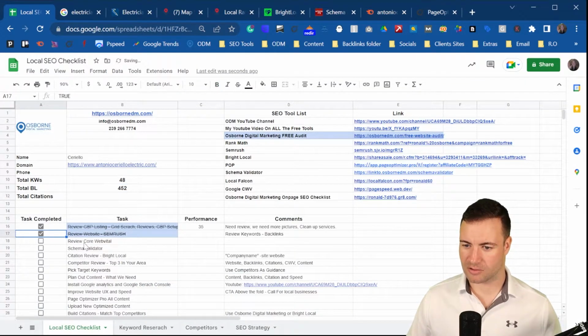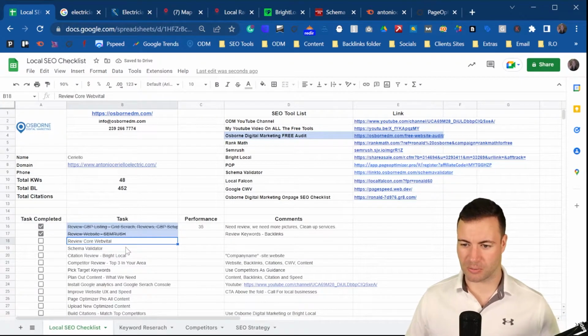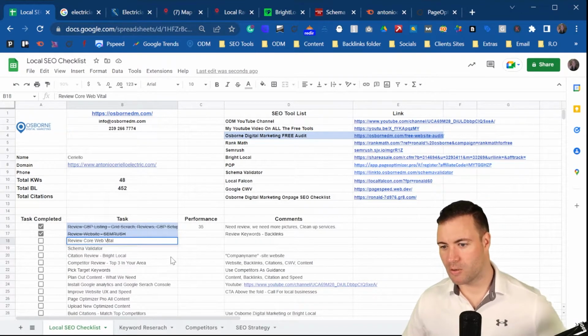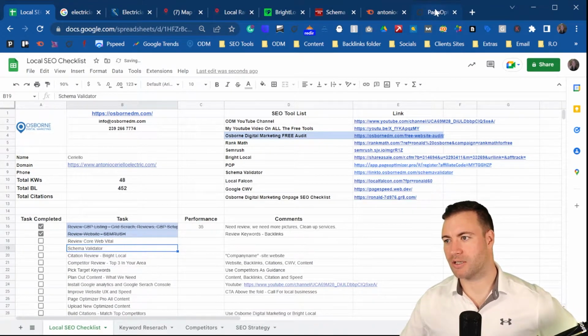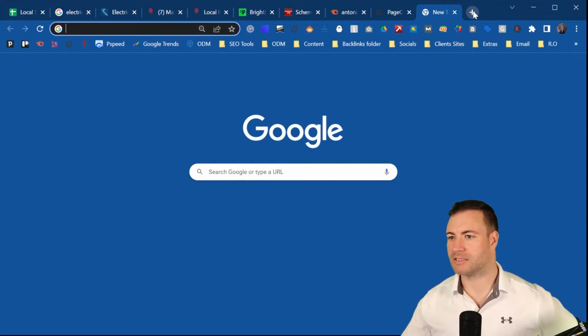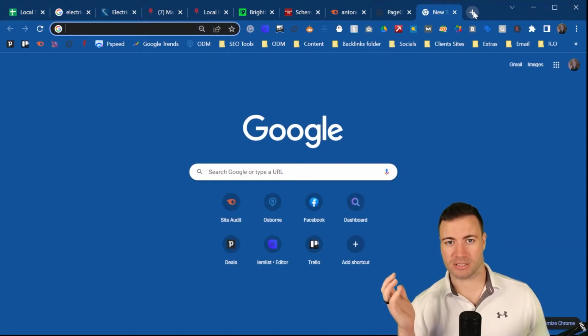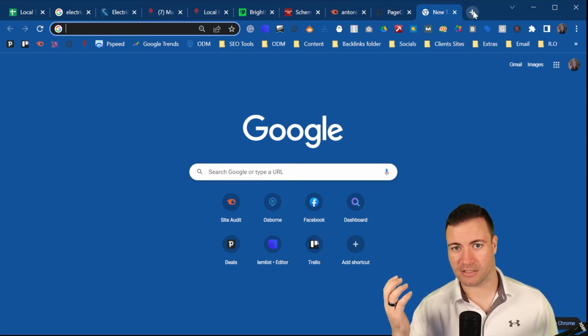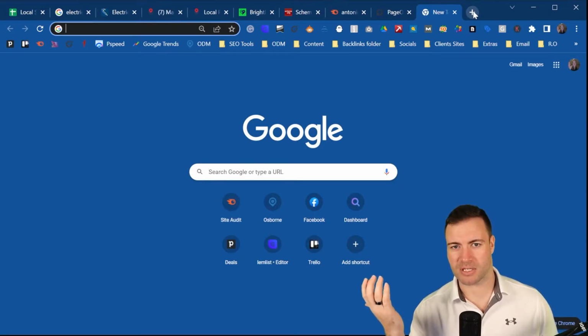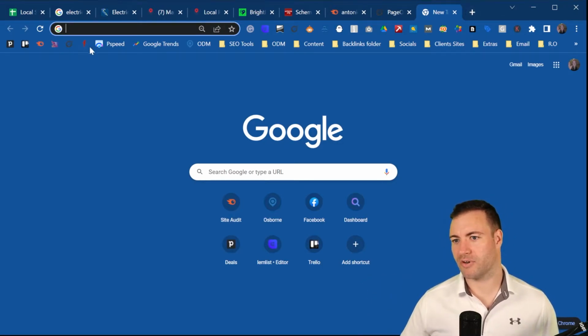We've done that now. So now is the core web vital. So we want to test the speed of the page. The core web vital test is something that Google has openly stated: as of 2020, speed is a ranking factor. So for every second you're over 3 seconds, you're going to lose around 20% of your traffic. So that's not very good.